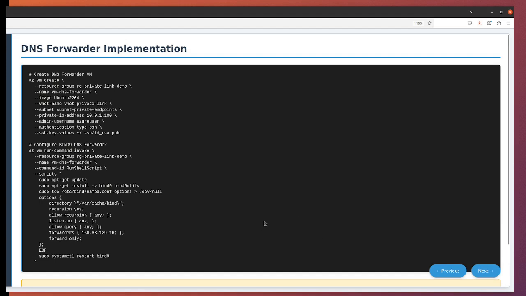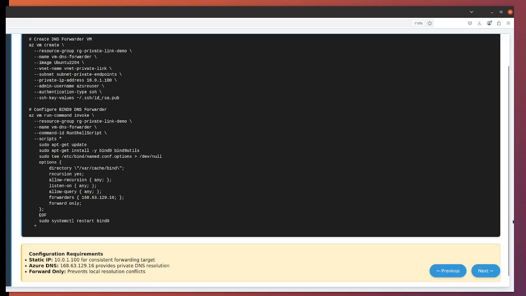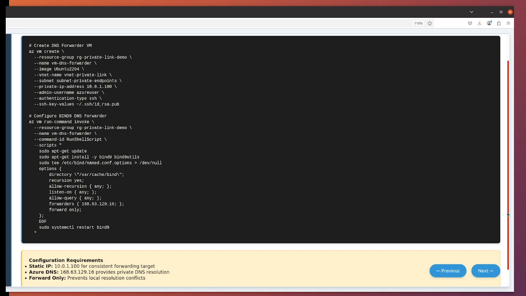DNS forwarder implementation. The DNS forwarder virtual machine runs bind9 to forward DNS queries to Azure's internal DNS service at 168.63.129.16. The virtual machine requires a static IP address to provide a consistent target for on-premises conditional forwarders.